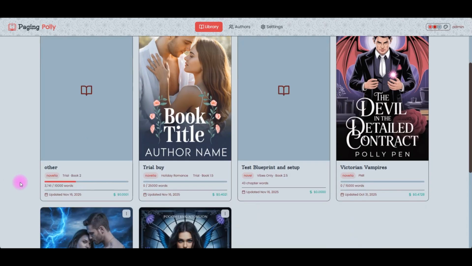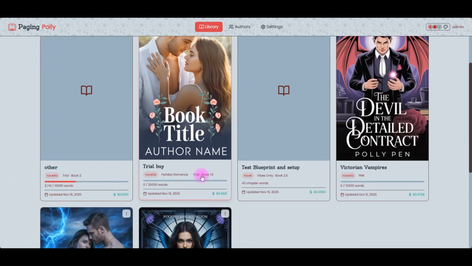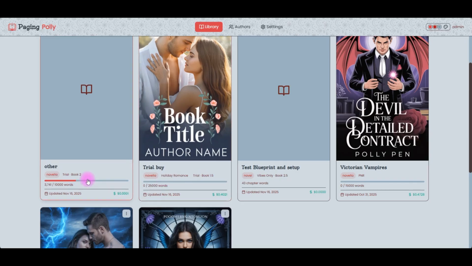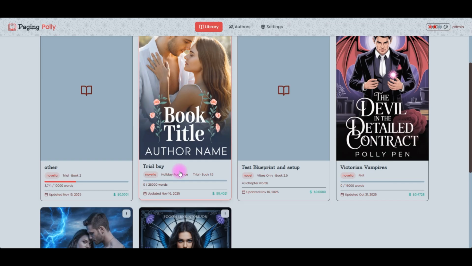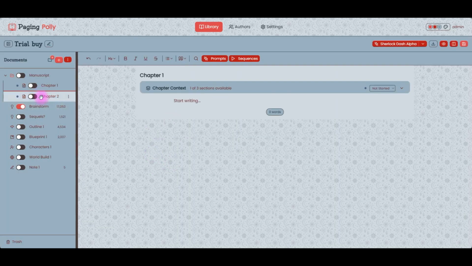And you're going to see right here that this says trial. So that's actually a series title. And then it says book 1.5, book 2. So these are in the same series, which means I can link files from my book 1 or 1.5 to my book 2. So if I come in here, this is my book 1.